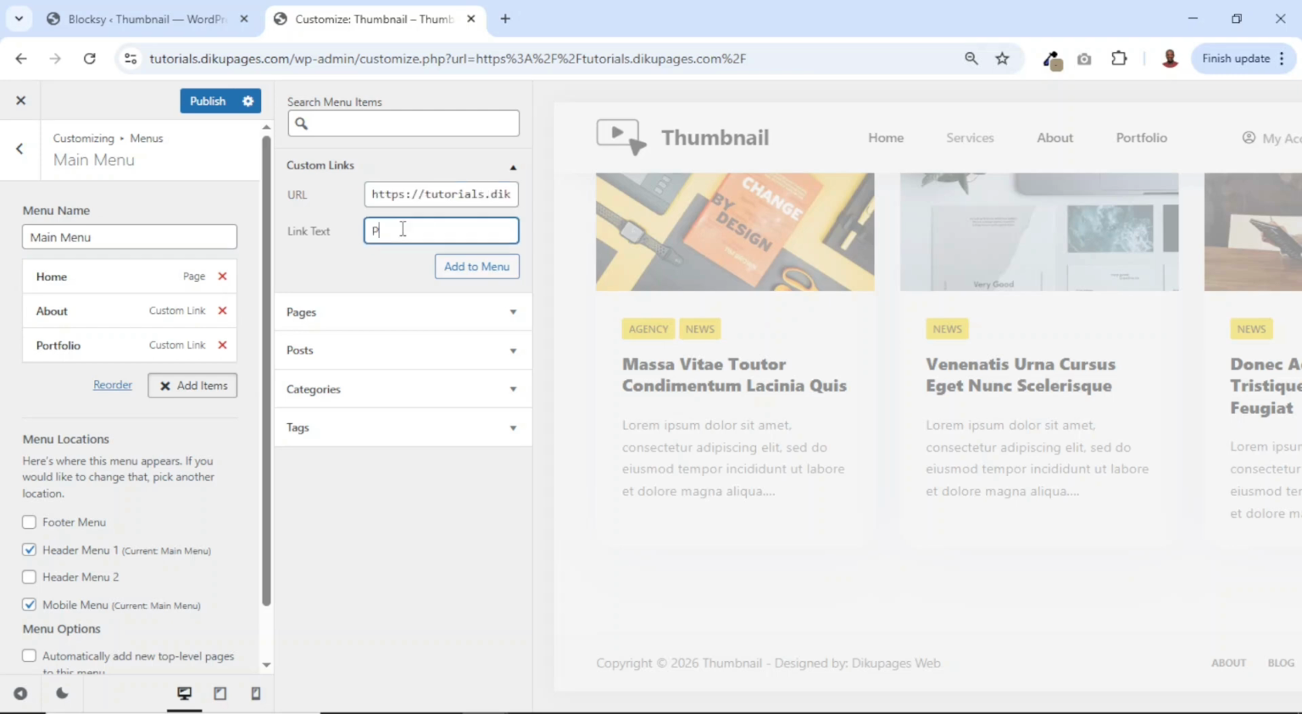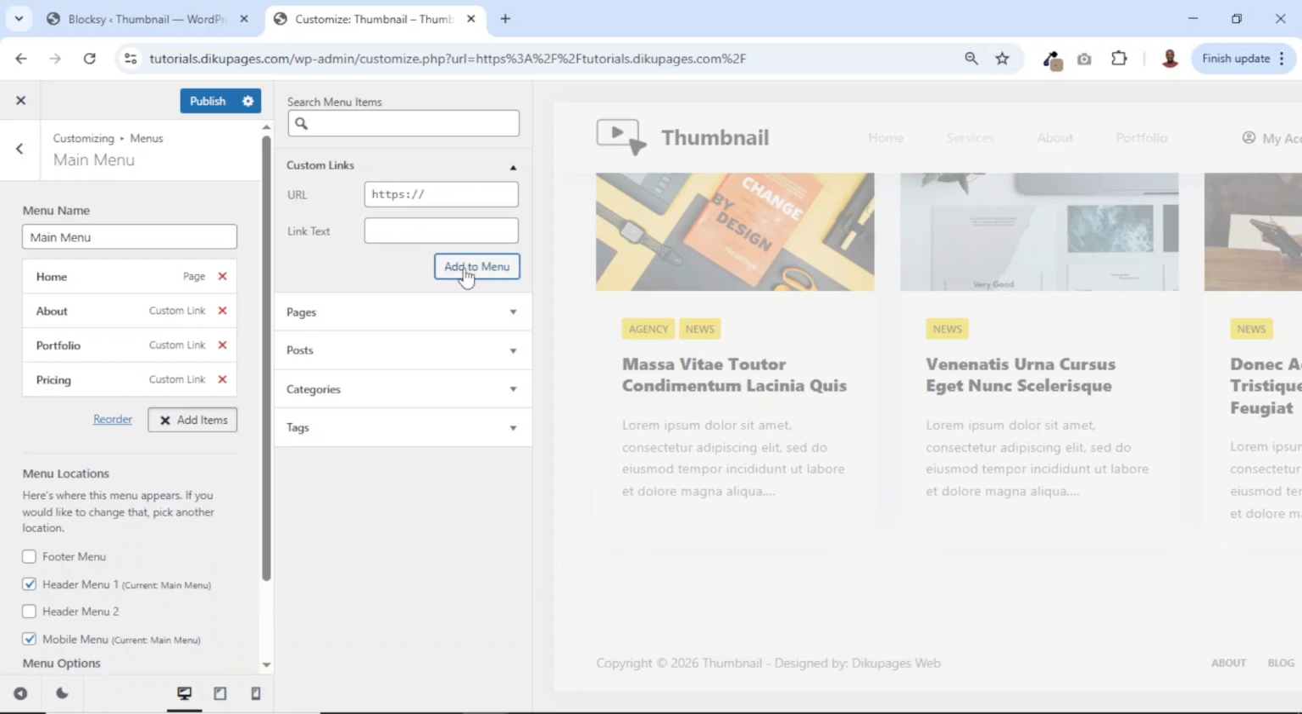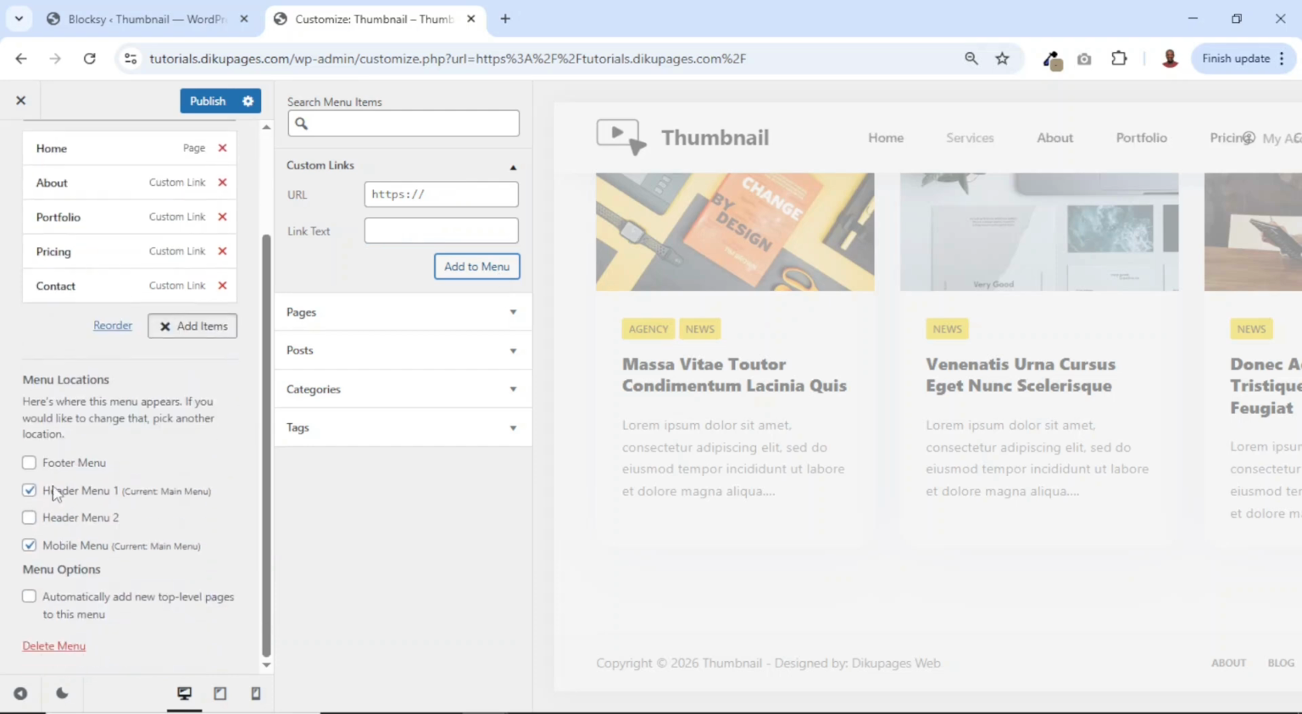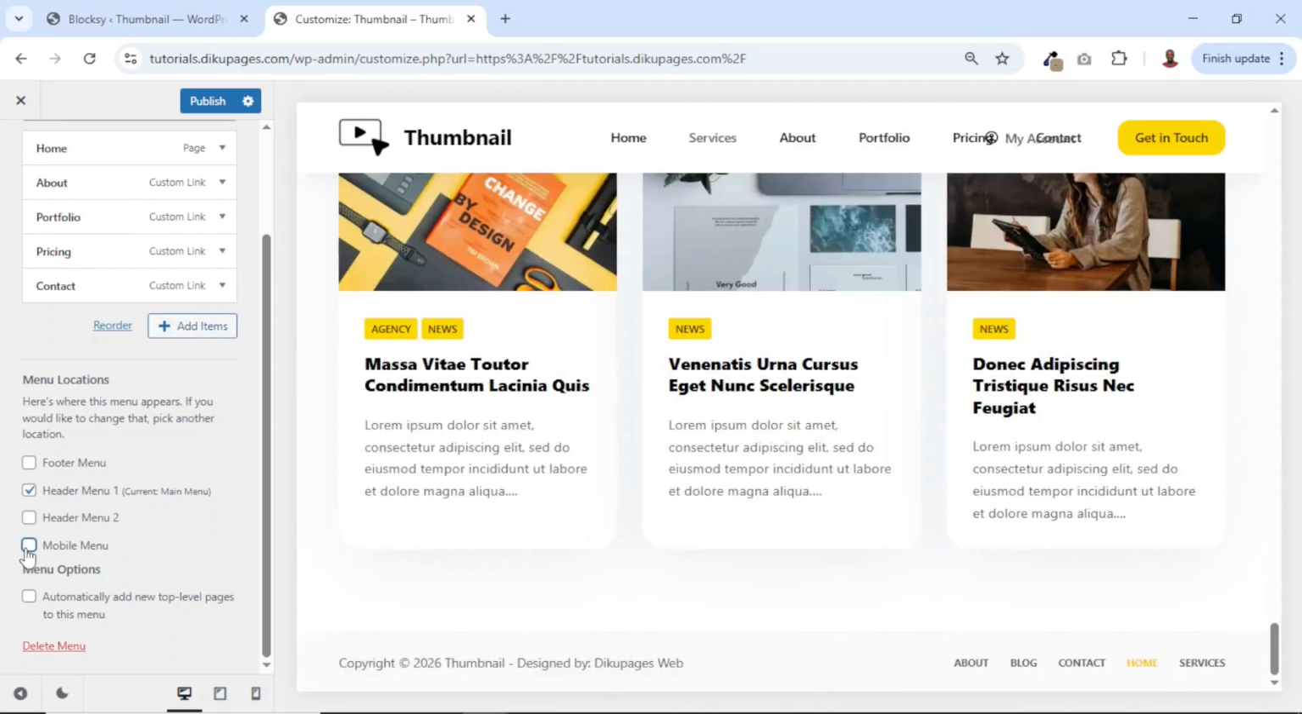In here, I enter pricing as the name of the menu. Click on add to menu. And finally, I paste in the link again, hashtag contact. The link text, I enter contact, add to menu. Perfect. The menu we are assigning to the header menu 1. We don't want it on mobile menu, so we just deselect this.